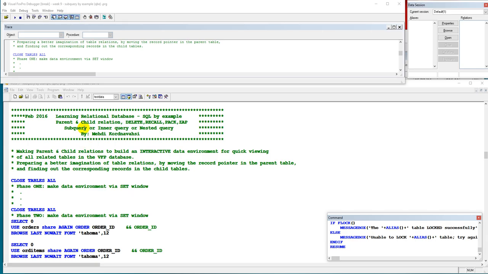Hello class, in this movie I'm going to explain about subqueries, or inner queries, or nested queries. But before we start, I prefer to make a parent and child relations as a simulation of a data environment, to build an interactive data environment for quick viewing of all related tables in a Visual FoxPro database.